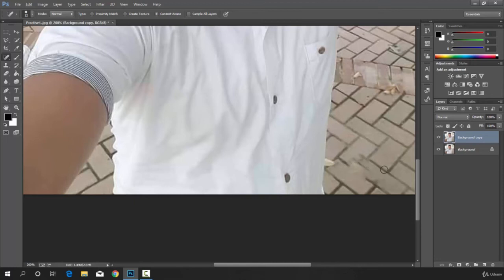Now please follow guys, it looks fully natural, right? By this process I will remove all the objects, just follow the process. Hey guys, please follow, all the objects have been removed.